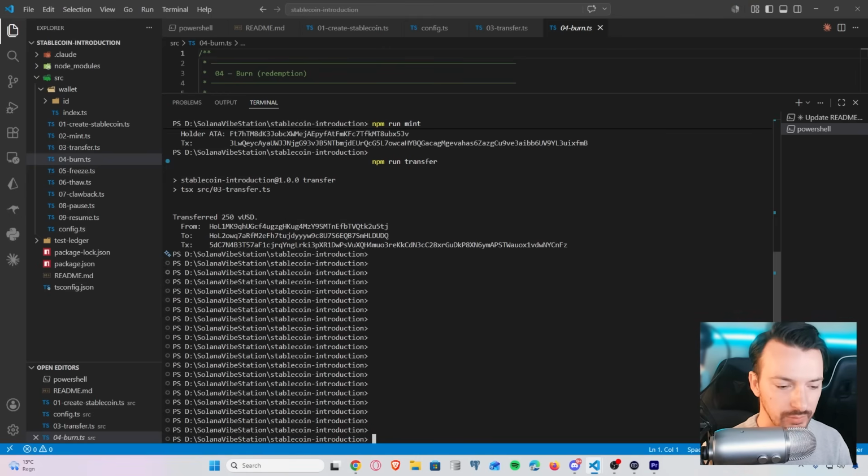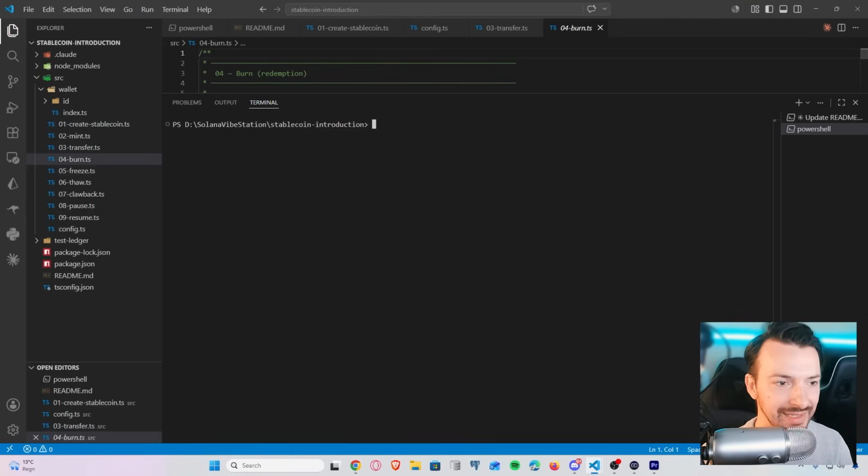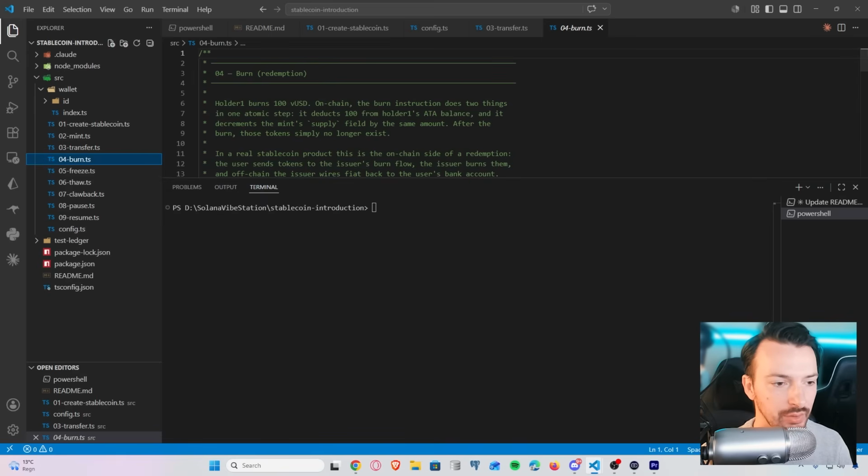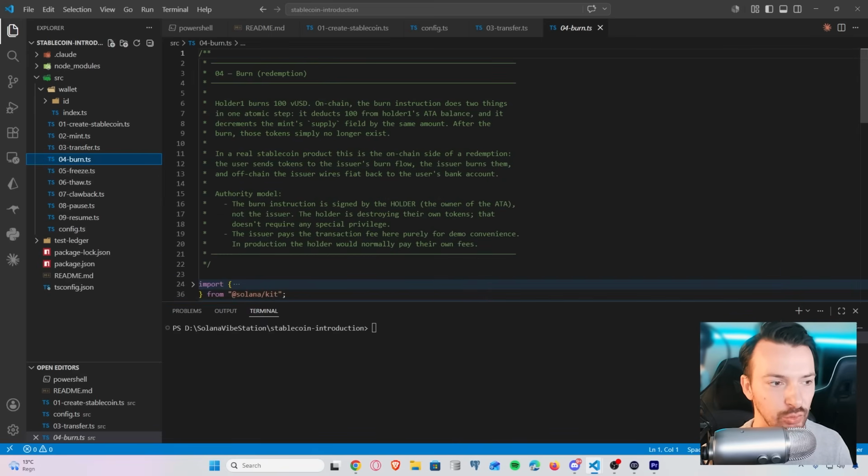Alright, so let's clear our terminal real quick and have a look at the next function, which is burn. So what it says here is holder 1 burns 100 VUSD. On chain, the burn instruction does two things. So it's one atomic step. So it will deduct 100 tokens from holder 1's associated token account. And then it will also decrement the mint supply from our stablecoin.